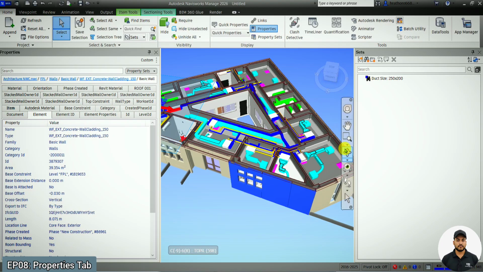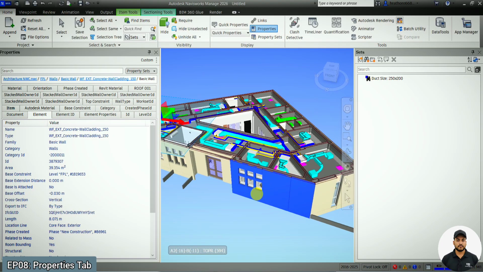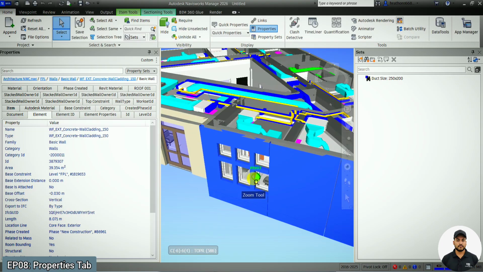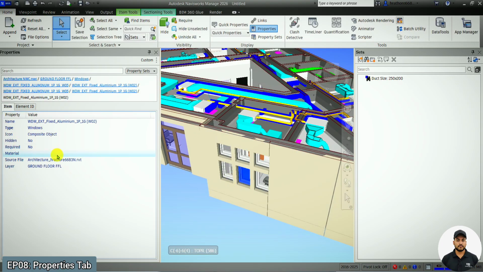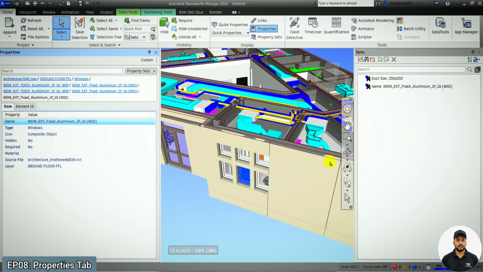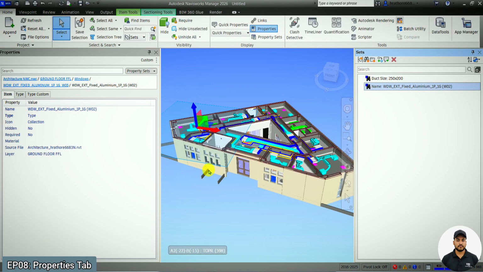Now, let's say you want to create a set for this wall type, or this window type. You can simply click on this window and select the property with which you want to create the set. Let's say we want all the windows with the same name, so we create the search set. You simply click, and the search set will be created. After that, if you click on the search set, it will select all the elements related to that set.